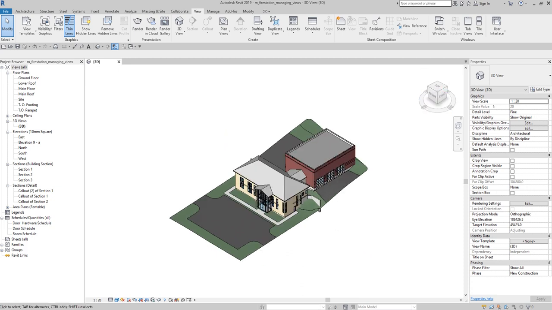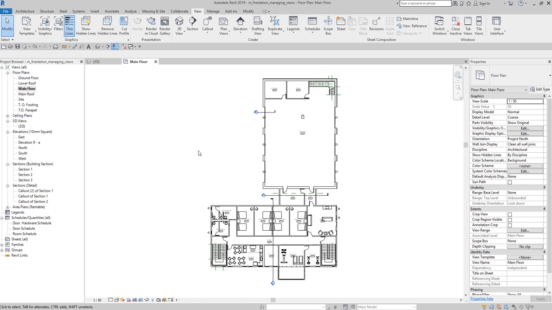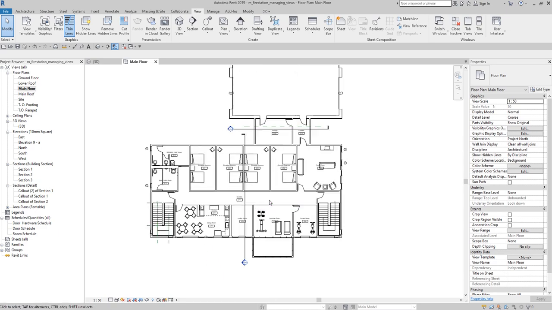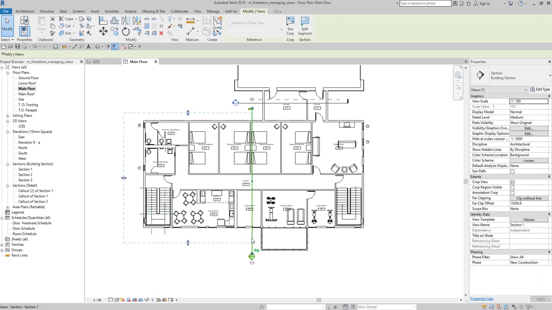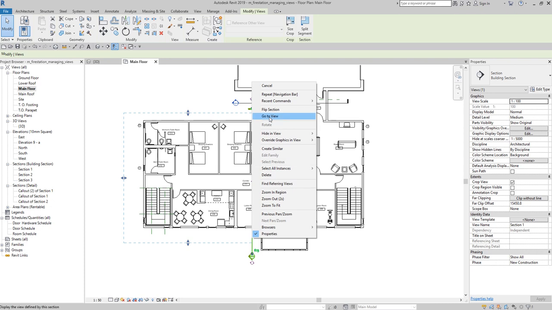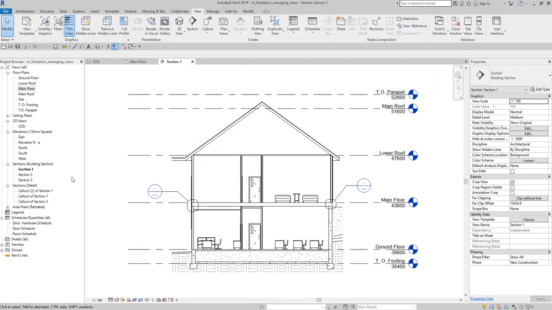Now what I'm going to do next is open the main floor here. Just double click that to open the main floor. I'm going to zoom into this portion, and as you can see, there's a section symbol here that vertically runs through the middle of the building. If you want to open a section, you can click that, right click, and then select Go to View. You'll be able to open the section view, which is this one. So this is the section view.